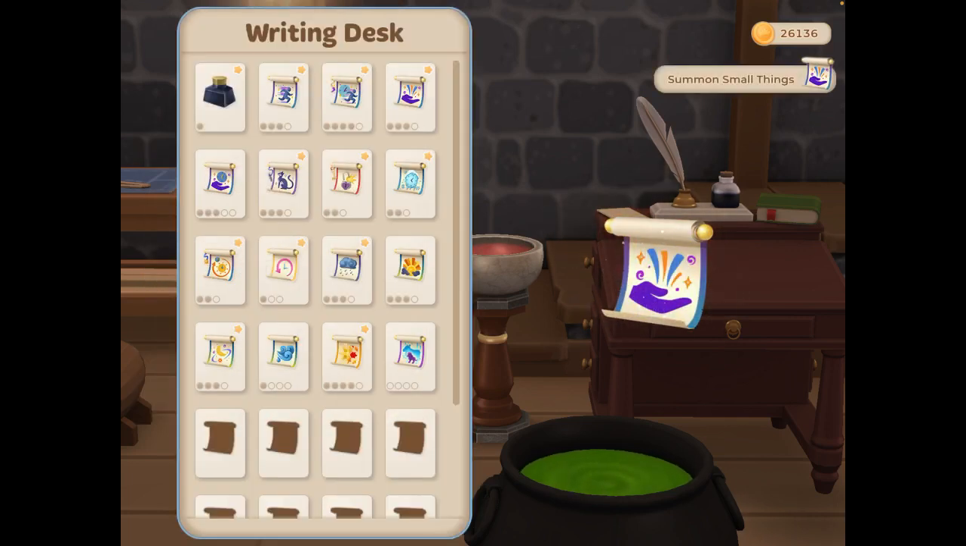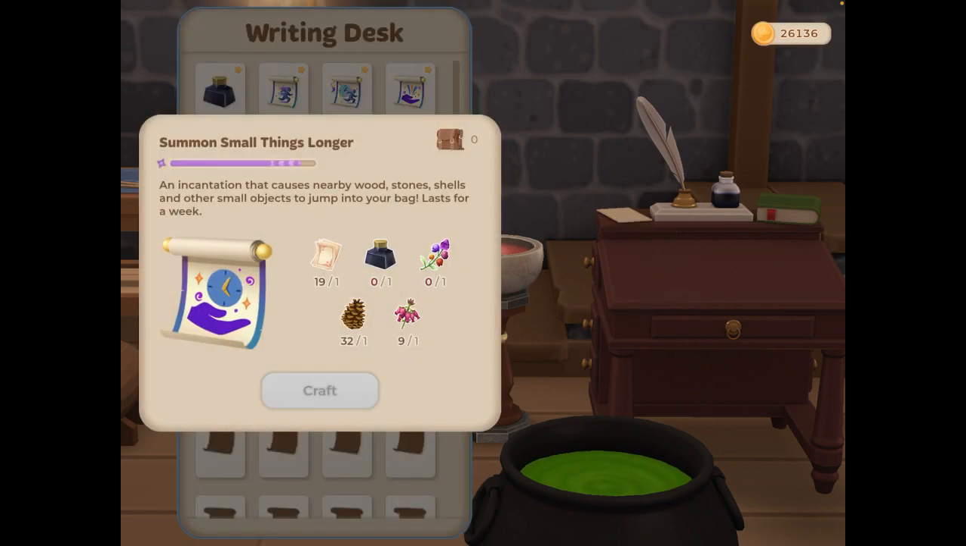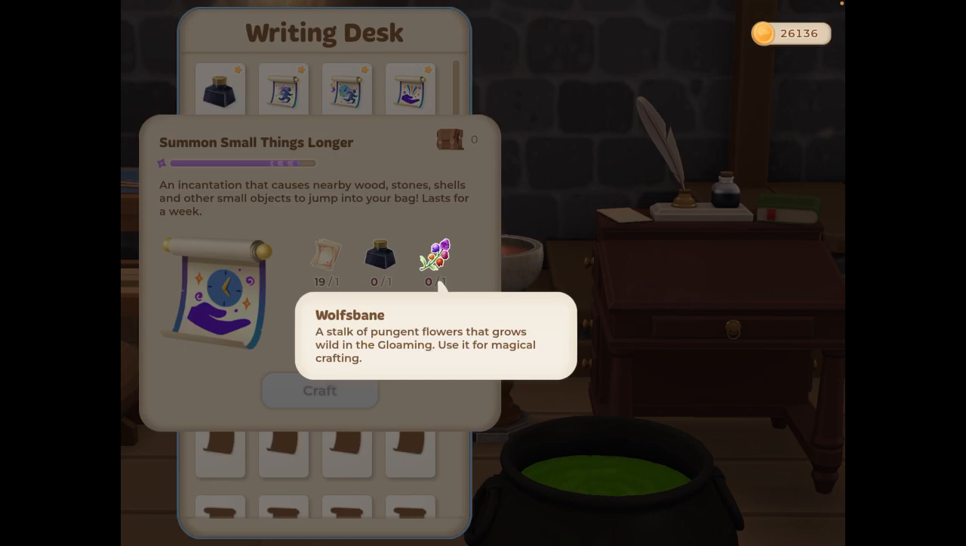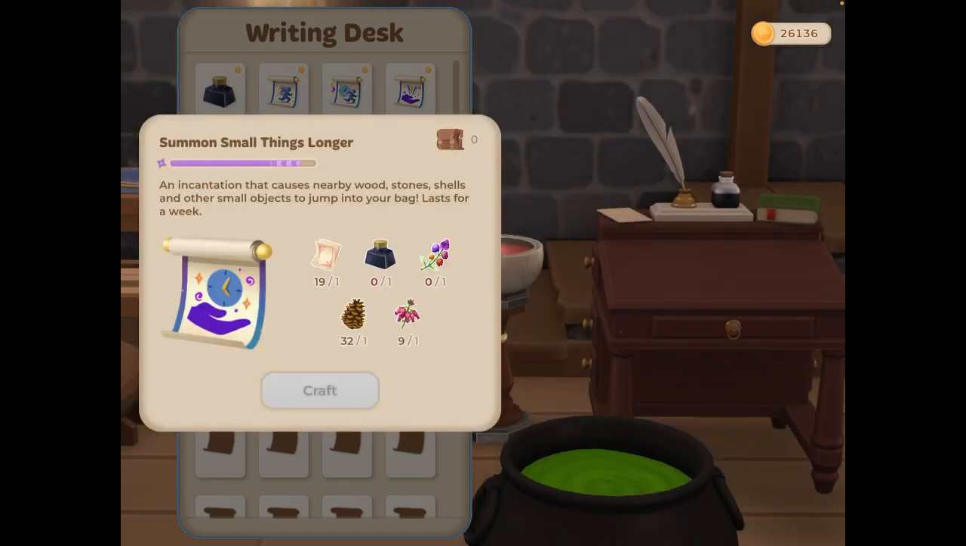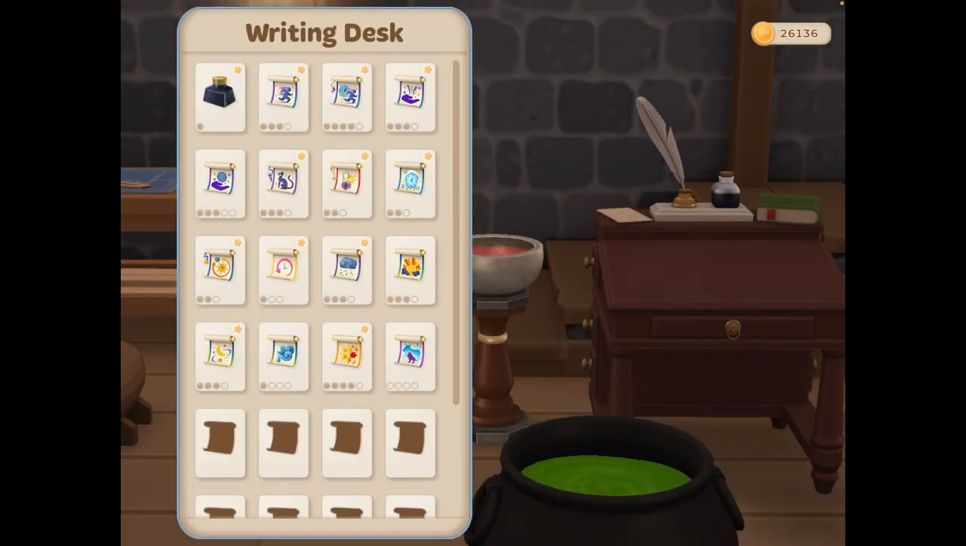So she's going to make another one because she only has 3 days left. This one lasts longer, but we don't have wolfsbane. We don't have a source for wolfsbane, evidently. We can grow it, or it grows in the gloaming, but we haven't discovered that part of the gloaming or something like that. So I don't know.